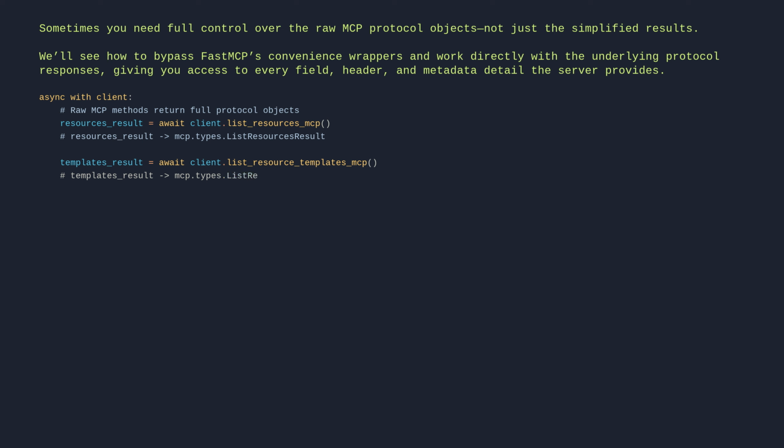List resource templates result. Content result equals await client.read resource MCP. Resource / example. Hash content result MCP types. Read resource result.